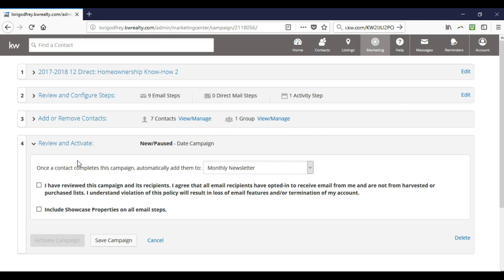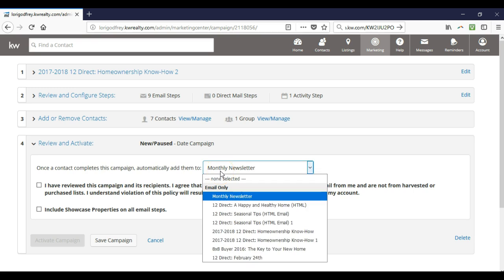All right, but under Review and Activate, down here, you can see that once a contact completes this campaign, we can then add them over to any active or paused campaigns that we'd like to. So it's completely up to you if you want to, or of course you can click None Selected if you don't want to do that.